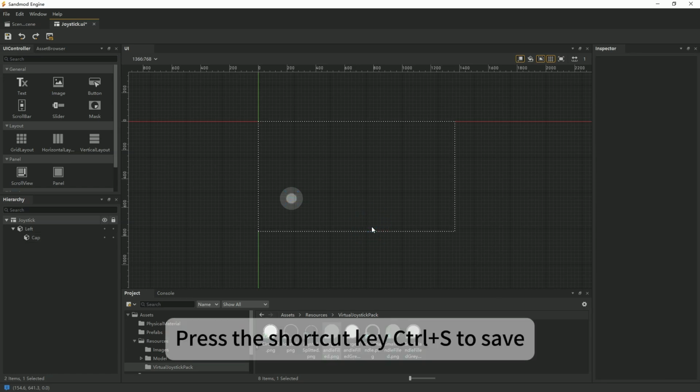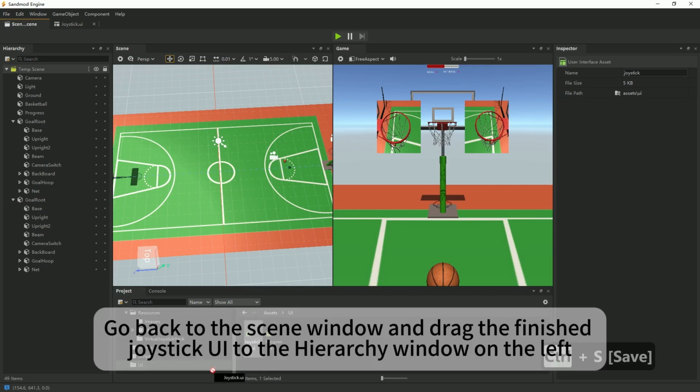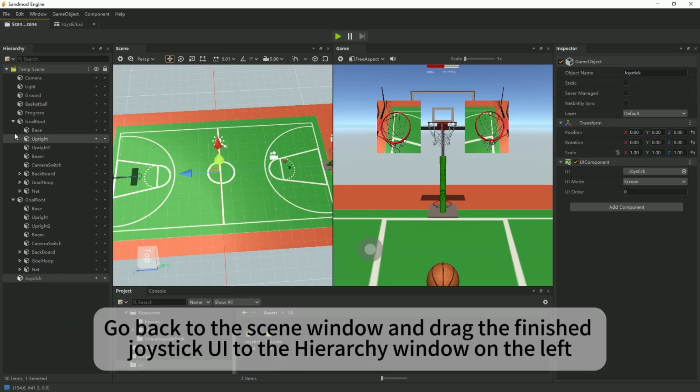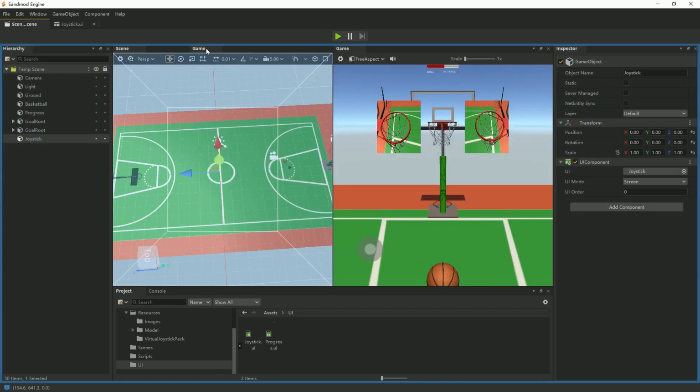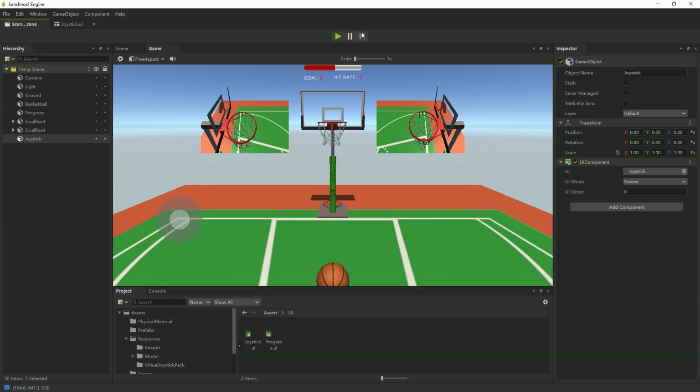Press the shortcut key Ctrl+S to save. Go back to the scene window and drag the finished joystick UI to the hierarchy window on the left. Switch to the game window to view the effect.